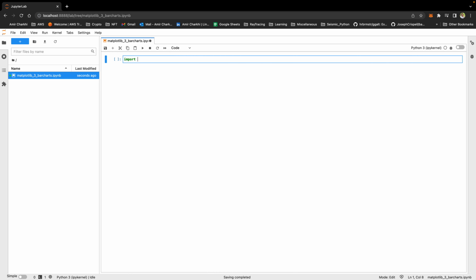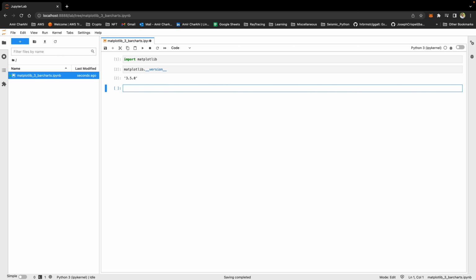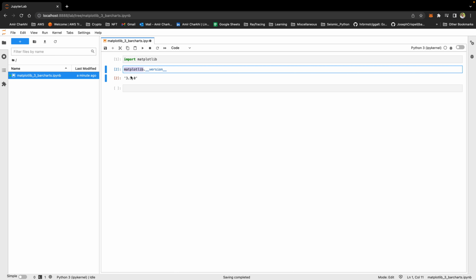Before anything, let's make sure I have Matplotlib installed. If I run this command, which is import matplotlib, and I don't get any error, that means Matplotlib is installed on my machine. If I want to know which version is installed, I can run matplotlib.__version__. You can use this for any other package. If you want to check the pandas version or your numpy version, you can just put the name of the package and then .__version__.